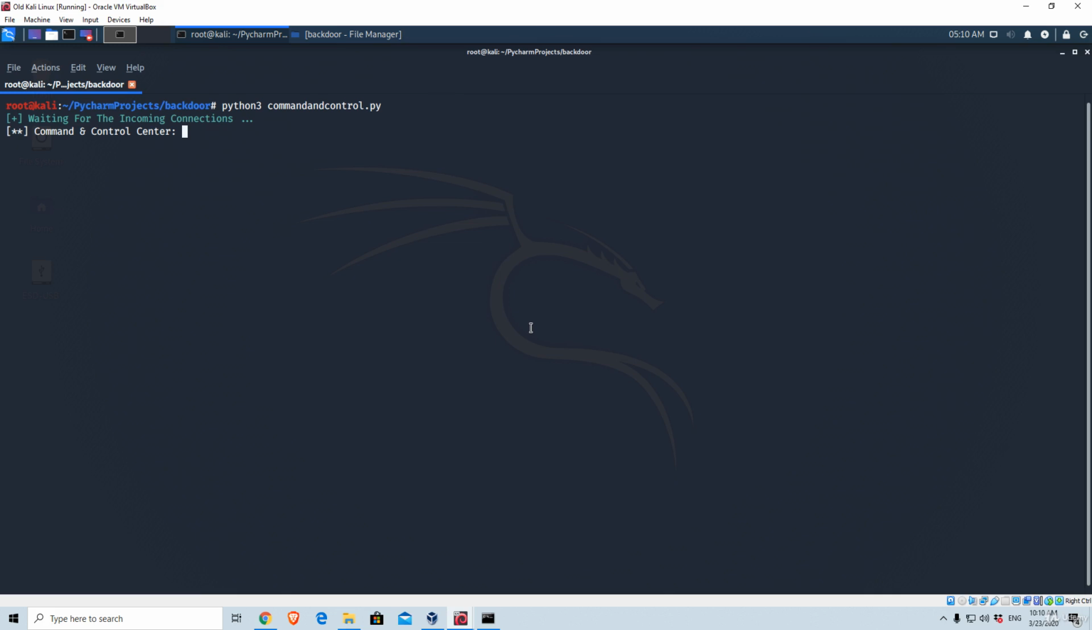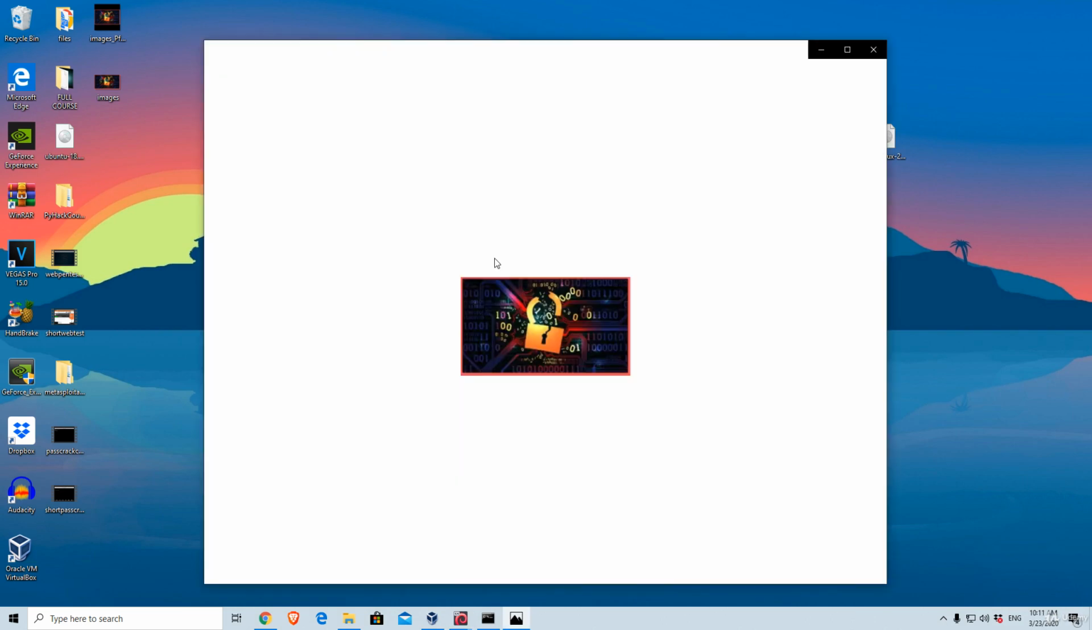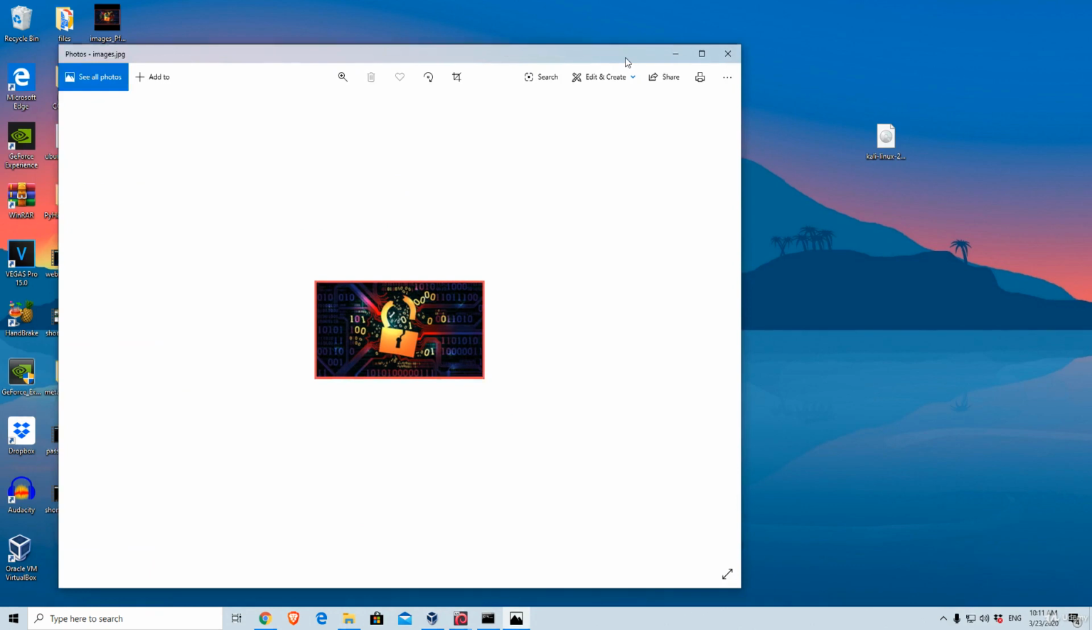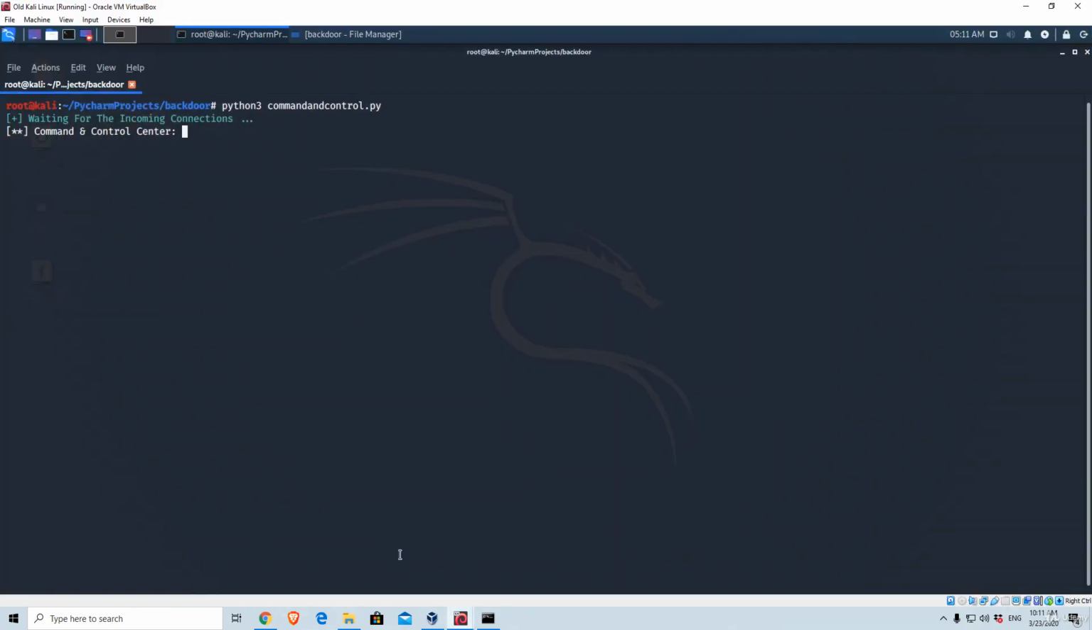Okay, so now if I go back to my Windows 10 machine, which is this one, I have this JPEG file, which looks like a normal image, but if we execute it, we also open up the image and nothing else. We see nothing else is being opened, it looks normal, but this actual file in the background opened up our backdoor, which is also a program that we're going to code. If you go to Kali Linux, you see the connection.